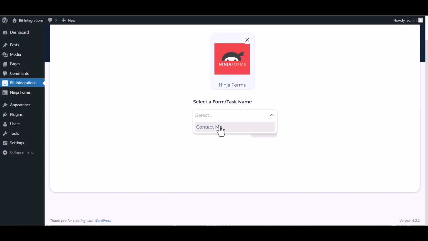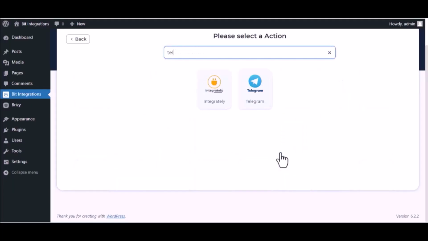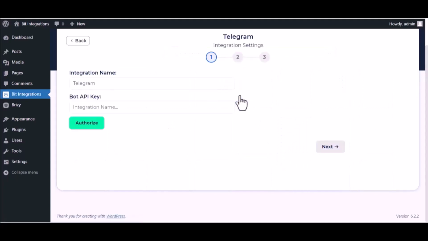Select a form. Next. Now here, search and select Telegram. Give the integration a meaningful name, as you want to get the bot API key.